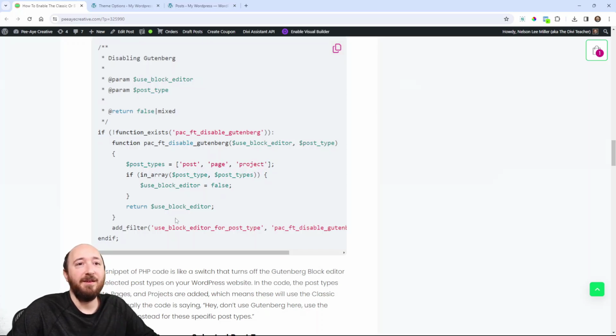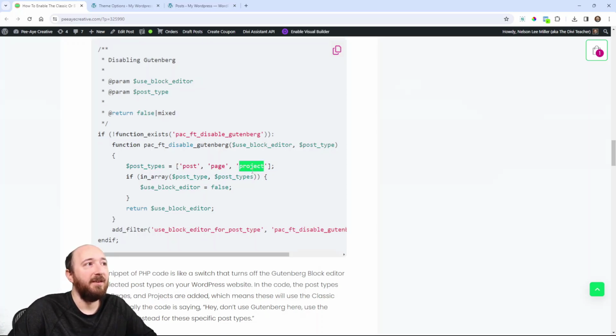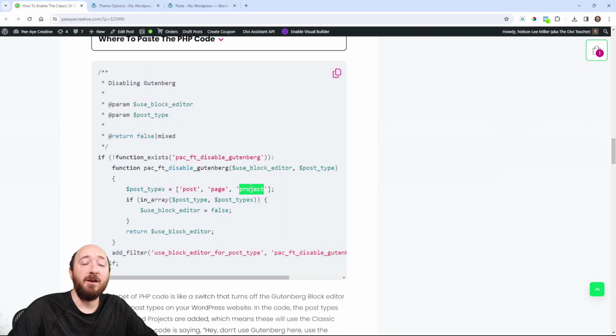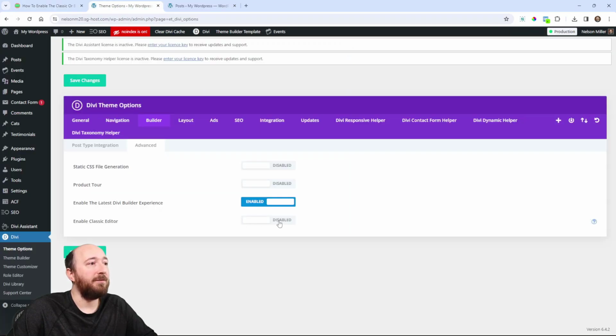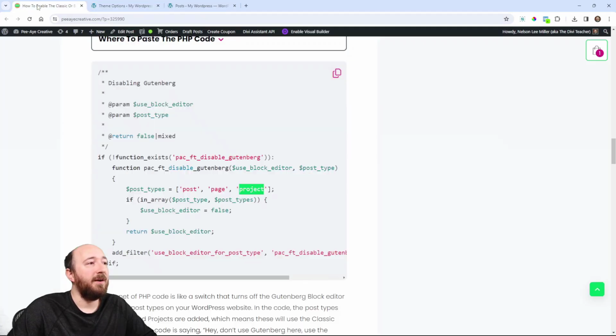Because now posts and projects will be using the block editor because you haven't modified them. So you would want to keep this off, right? You don't want to use this. And so now pages will use the classic editor, and posts and projects will use the block editor. And you can go ahead and do that.